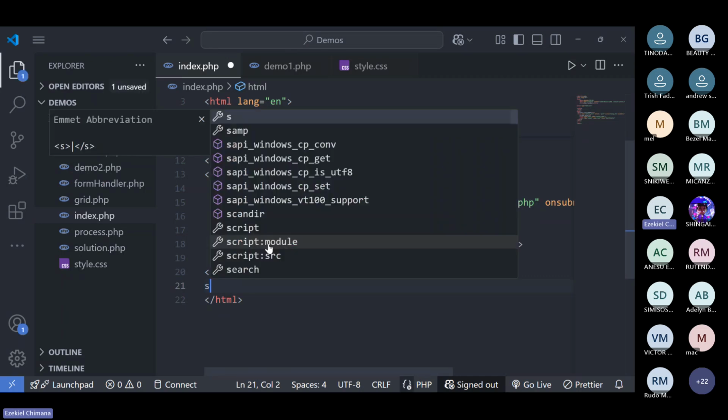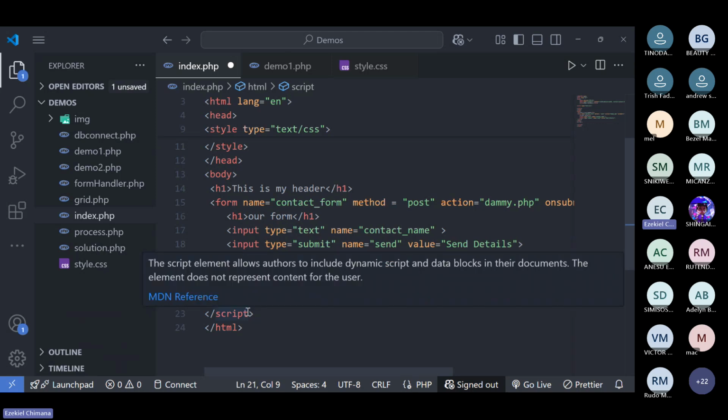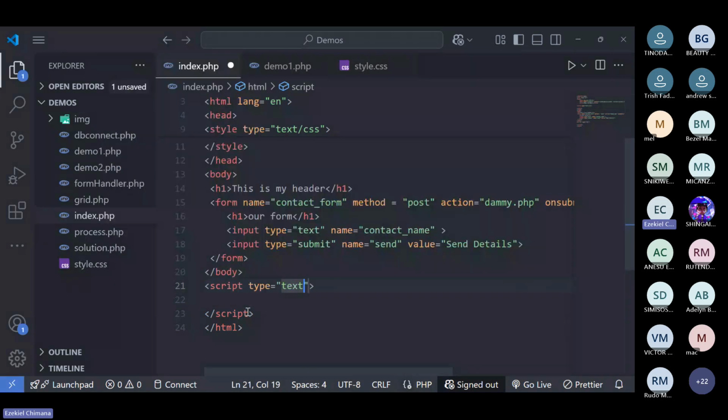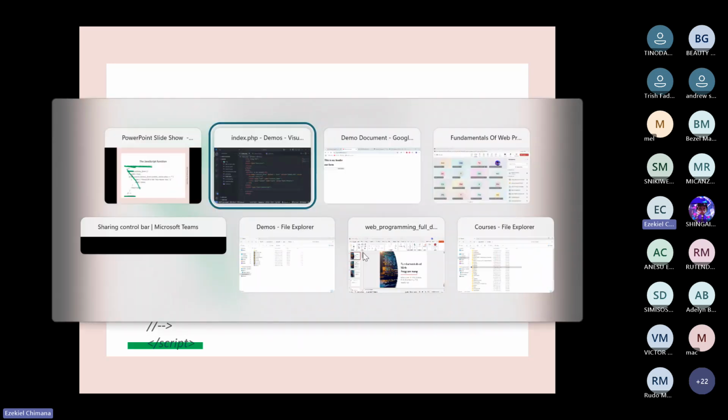All right, so let's now have the script tags, and normally you give it a type of text slash JavaScript. Then for JavaScript, whenever you want to create a function, you write the function keyword, and then you give the name, then you put these brackets. You know what we do with a function. So what do you do there?